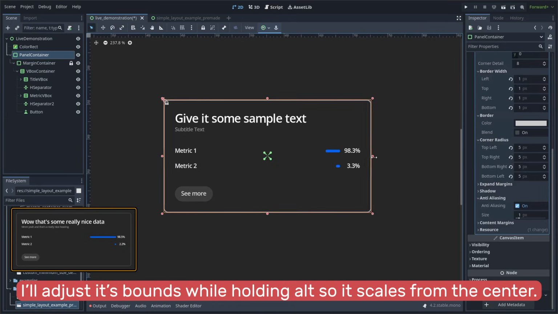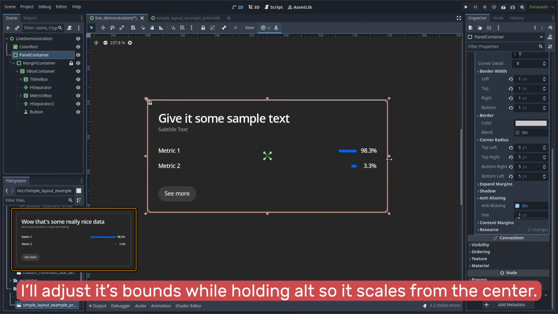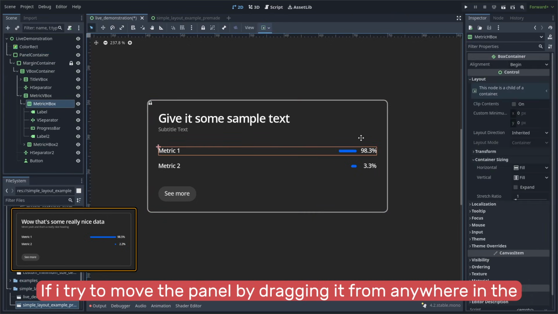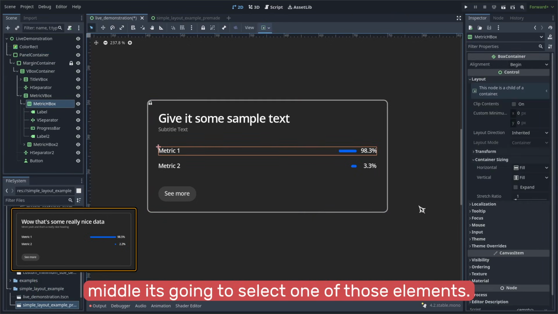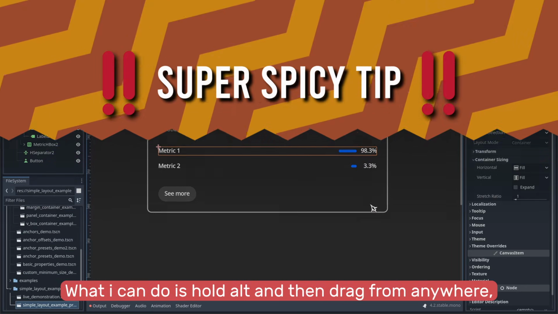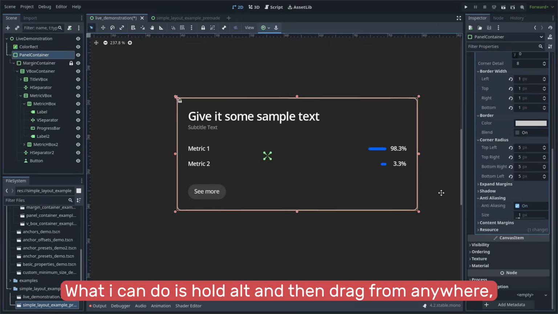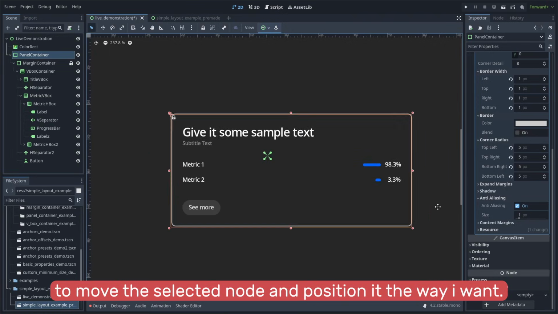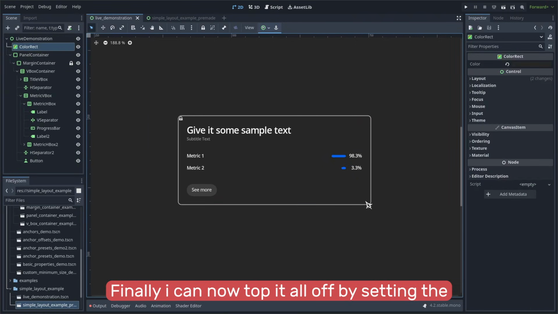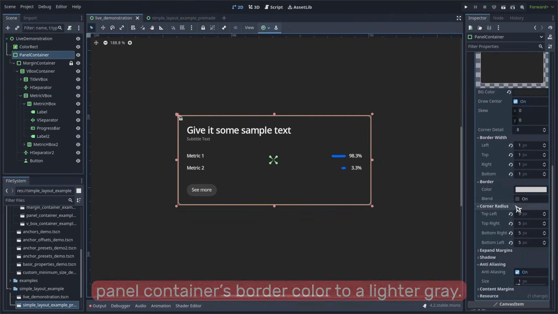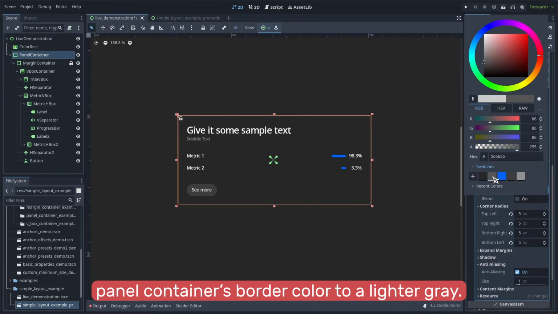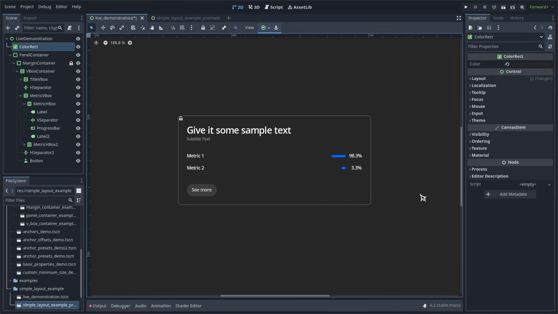I'll adjust its bounds while holding Alt so it scales from the center. If I try to move the panel by dragging it from anywhere in the middle, it's going to select one of those elements. What I can do is hold Alt and drag from anywhere to move the selected node and position it the way I want. Finally, I can now top it all off by setting the panel container's border color to a lighter gray. And there you have it.